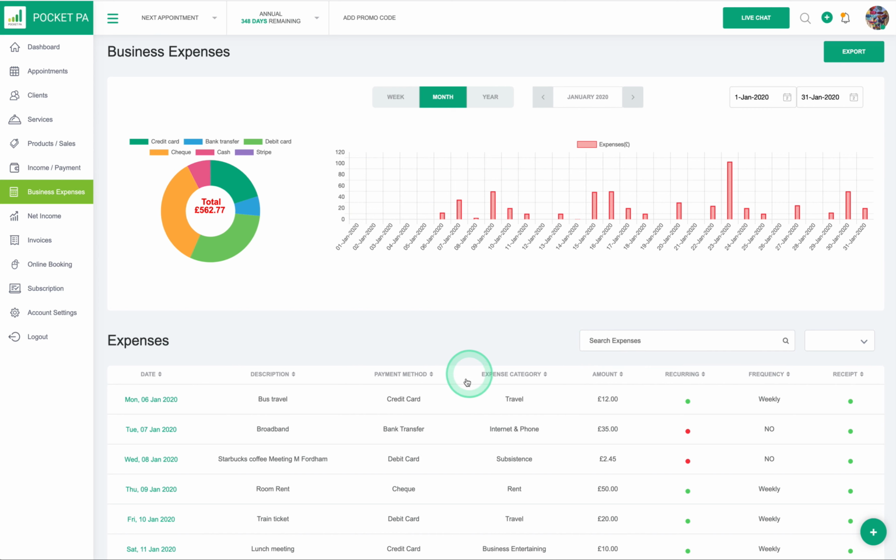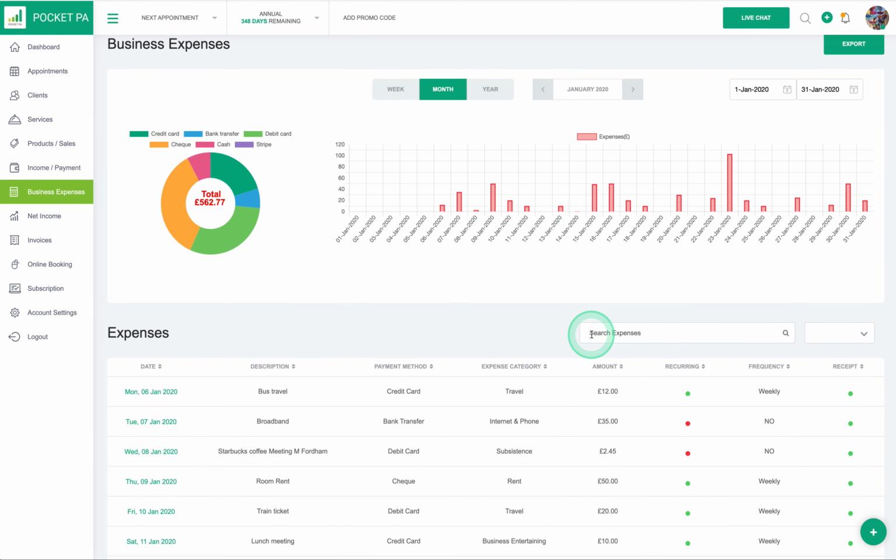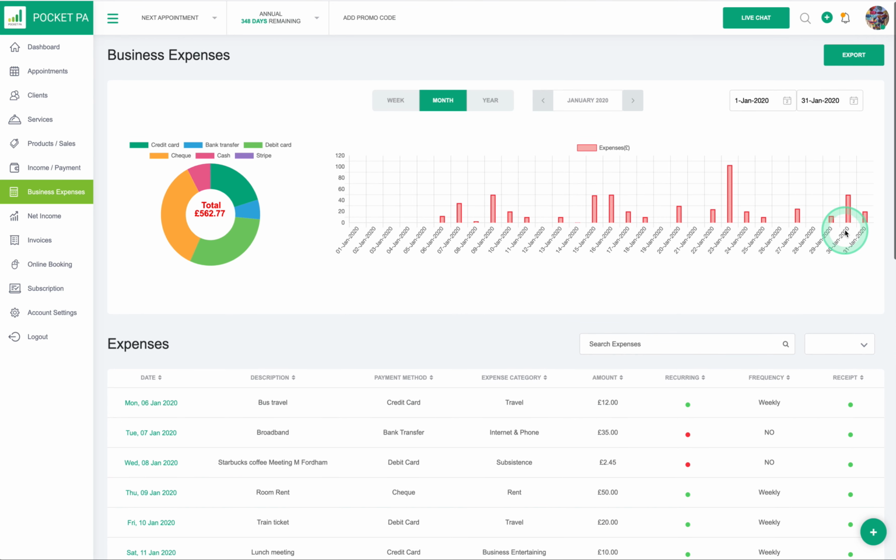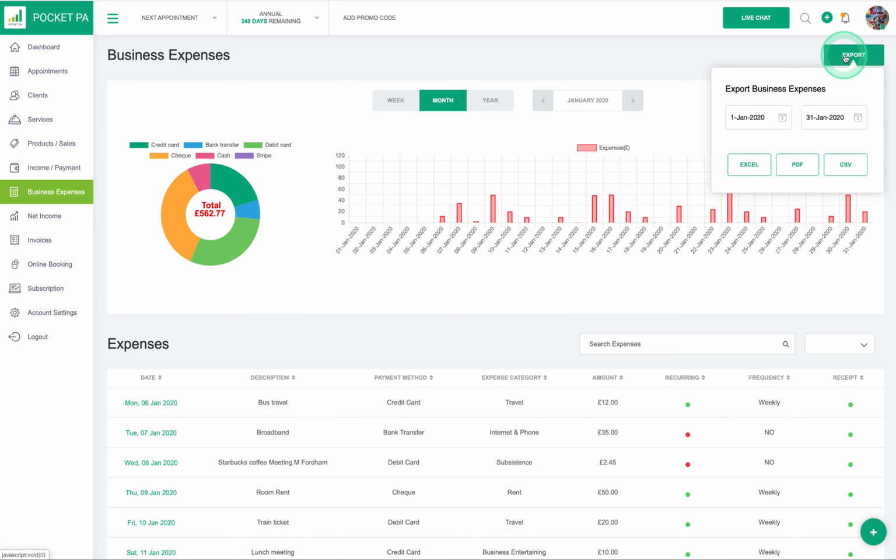So once you've got all your listed expenses here, you can search for anything, and you can just type that into the search area here. And then you've also got the option to export your business expenses for any particular date range according to here. So we've got here the month of January, so it's showing the 1st of January to the 31st, and you can export and download those expenses as an Excel, a PDF or a CSV file.